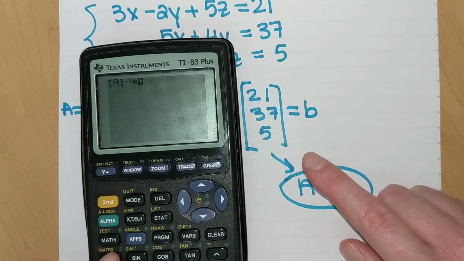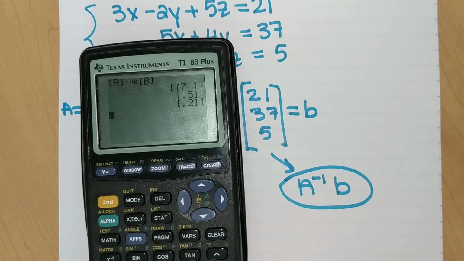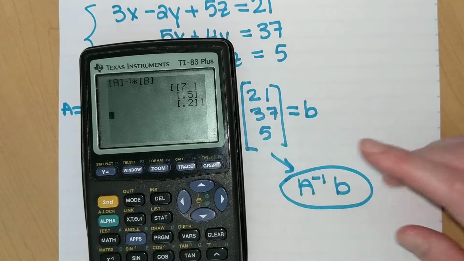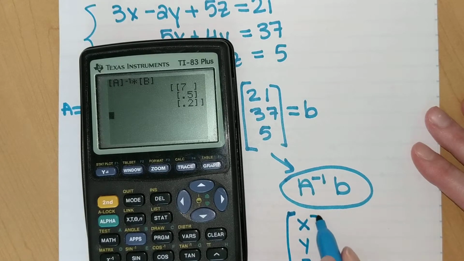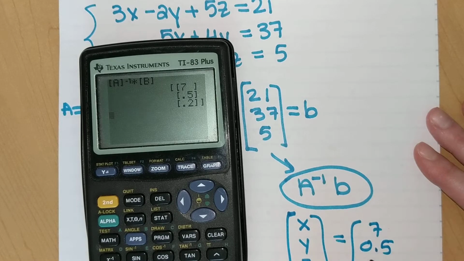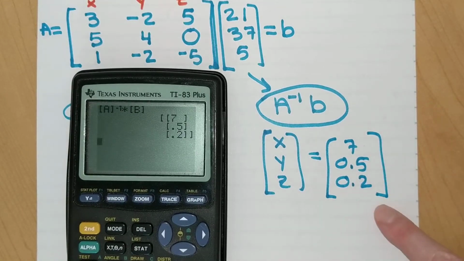So we'll do second matrix, and then we go down to number 2, B, and then hit enter, and that calculates your solution vector. So this tells you that the solution vector x, y, z is equal to 7.5 and 0.2. Okay, so that solution vector would be written as 7.5 and 0.2.